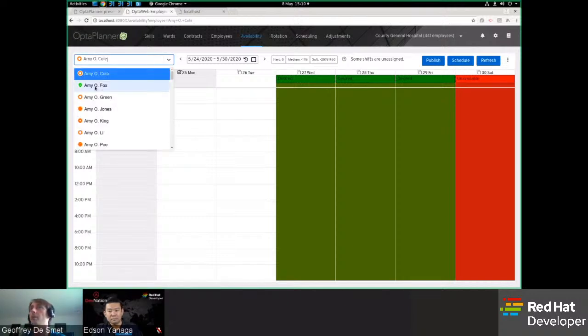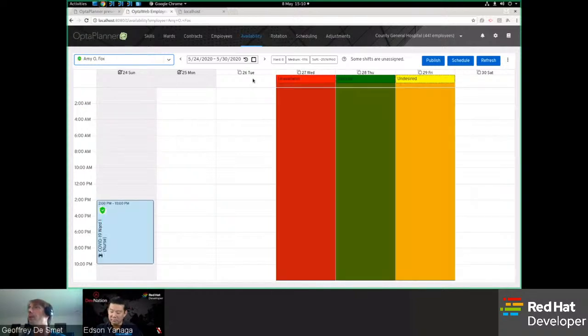Let's take a look at Amy Fox over here, her second nurse. She does not work on Wednesday, but she does want to work on Thursday, and she doesn't want to work on Friday. So the Wednesday she cannot work, the Friday she doesn't want to work, right? You can also see that there's historic assignments already, which we will need to take into account, because she worked on the Sunday until 10 p.m., so we cannot have her start at 6 a.m. on Monday morning in a new shift, because again, that would be too little rest time. So all of those other constraints I talked about are also being taken into account.